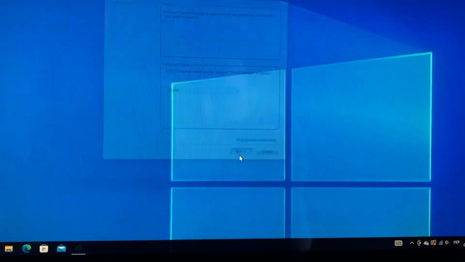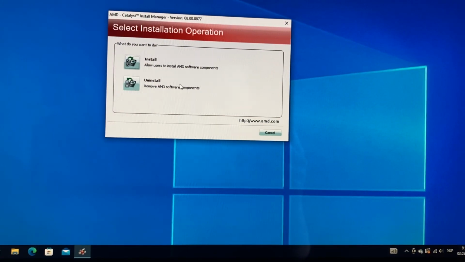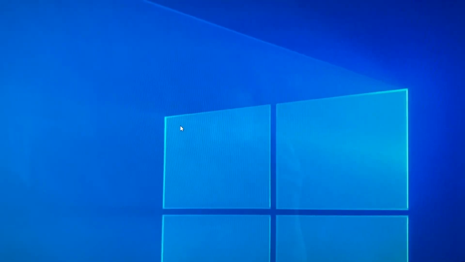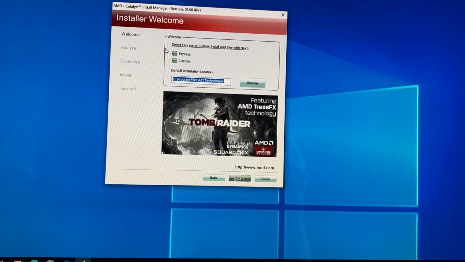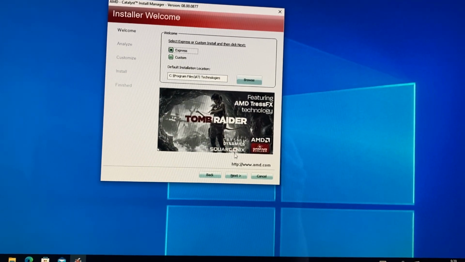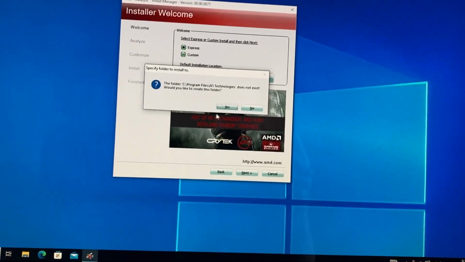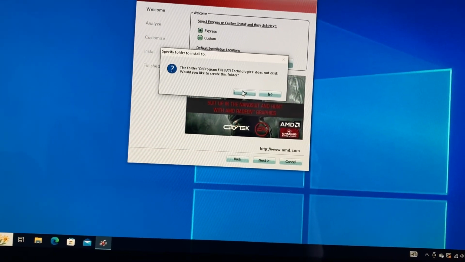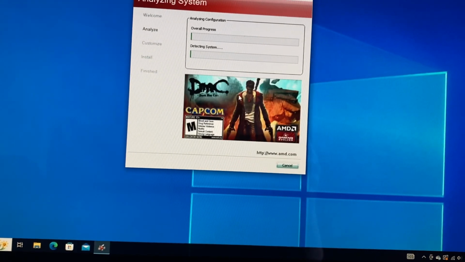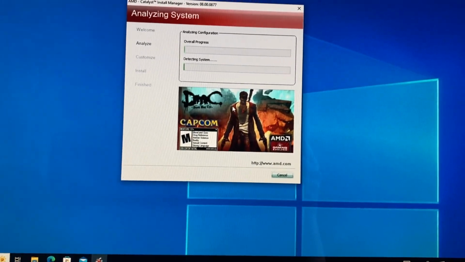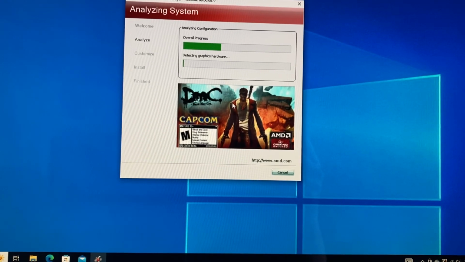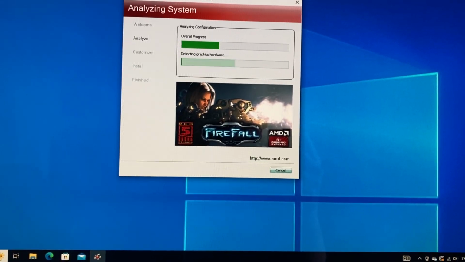Now just tap on next, install. Here just choose express, next, accept, yes. So now you just need to wait until it successfully installs on your Mac.